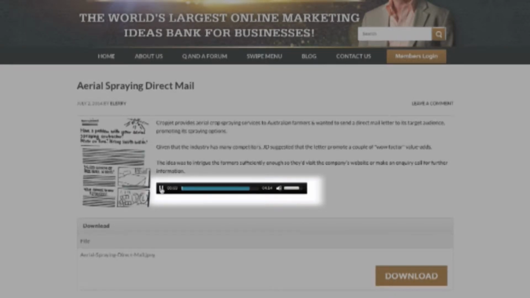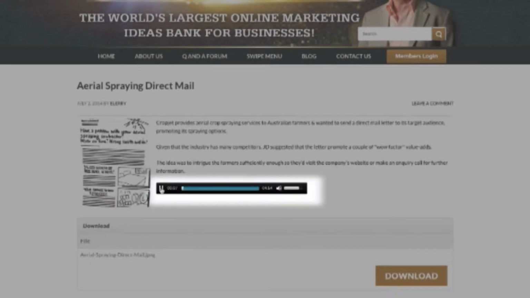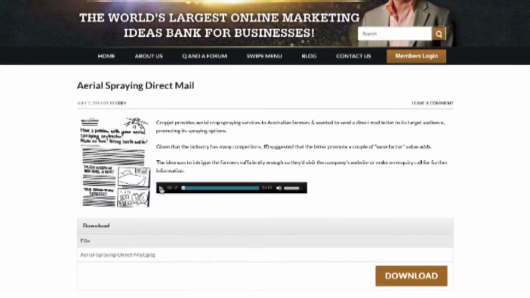This particular letter to the farmers said that if you were to book a certain amount of aerial spraying, then you'd benefit.